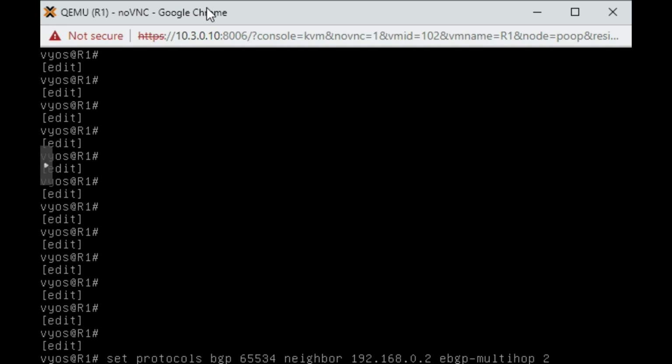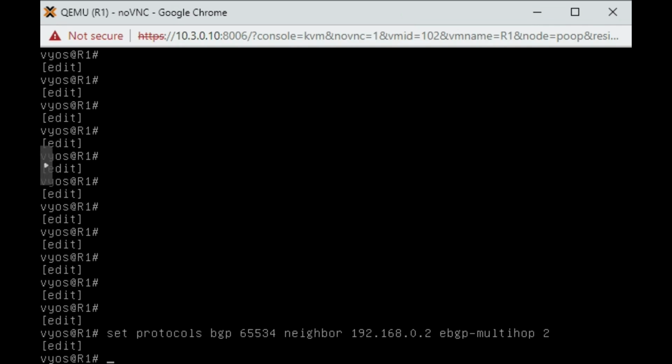So what I take from this statement is that we're going to set up a neighbor with 0.2, and we're going to be doing external BGP multi-hop 2. Multi-hop 2, just a couple quick tidbits: it's not going to allow a router more than two hops away to tell it how to get there. Pretty straightforward.